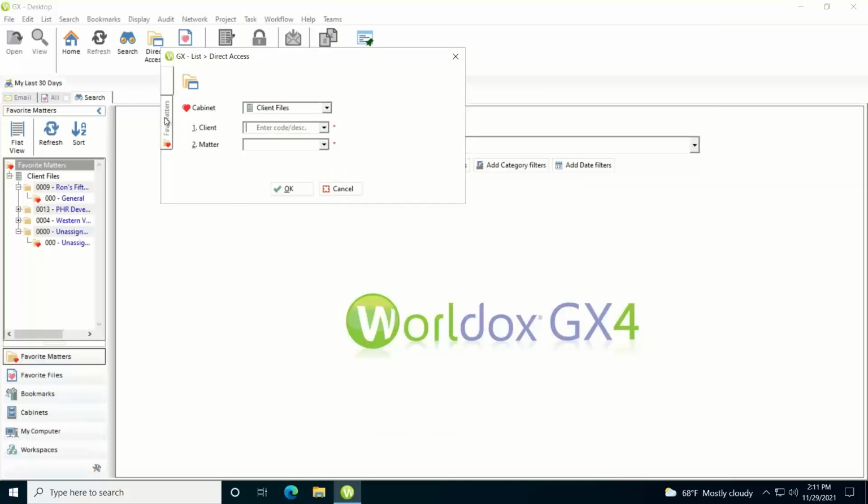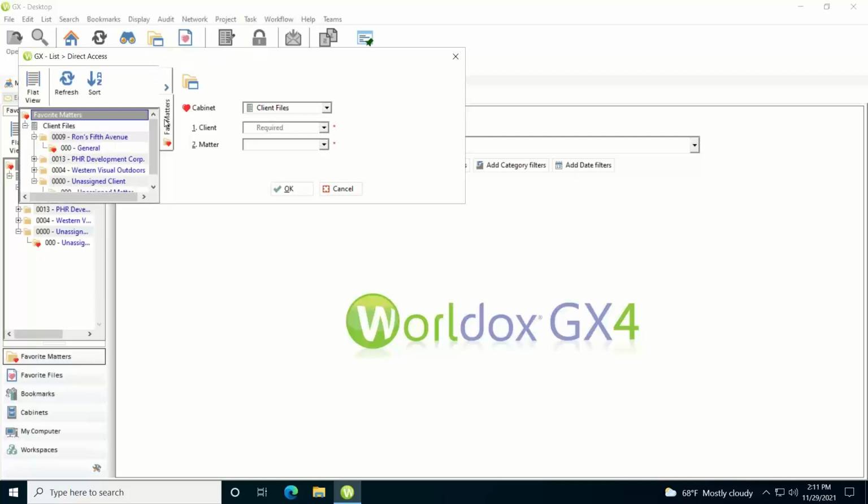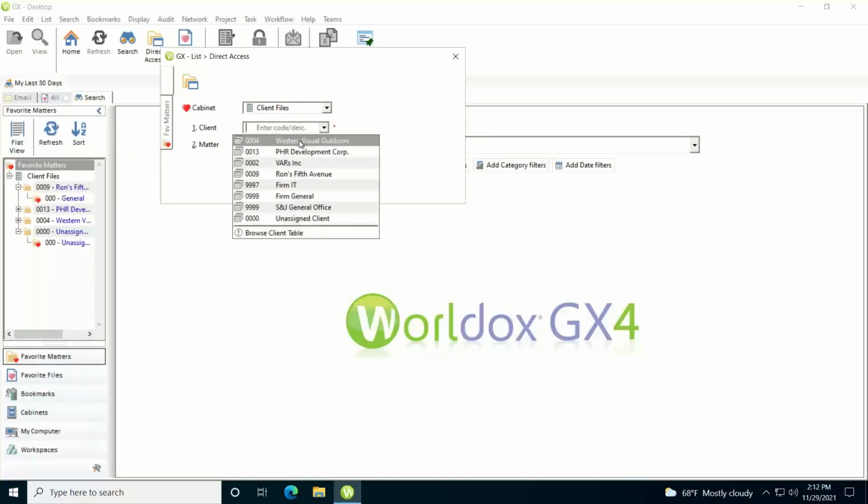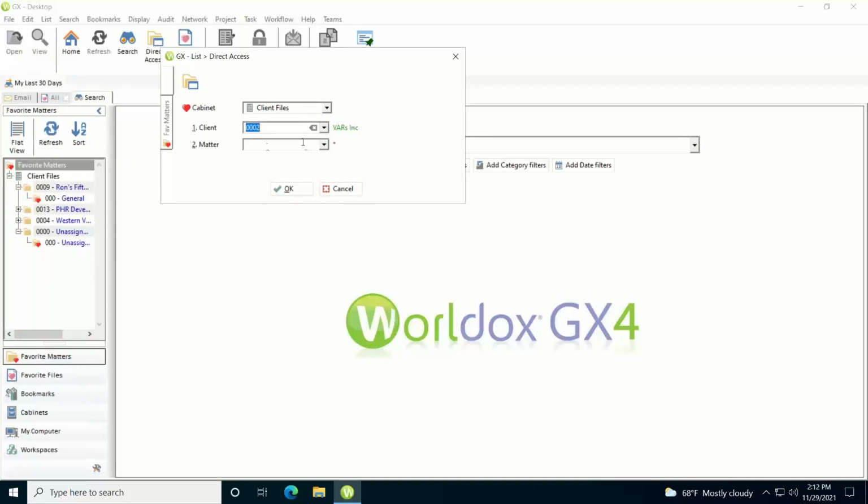You'll also have off to the left your favorite matters table. So if you want to navigate direct access to a particular matter you've worked on recently, you should see it in your favorite matters, and you just double click on it in here, and that'll populate the client matter code for you. Now what I'm going to do is just select it from the drop downs. And so I'll choose the client code and the matter code, and then I'll click OK.